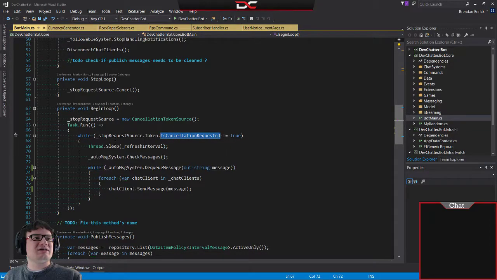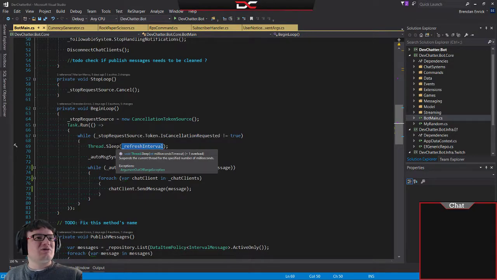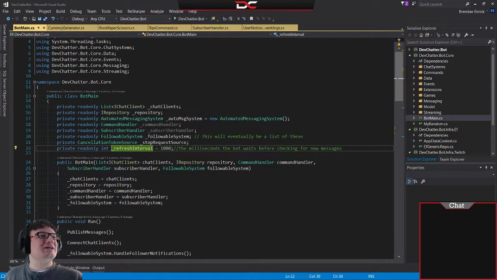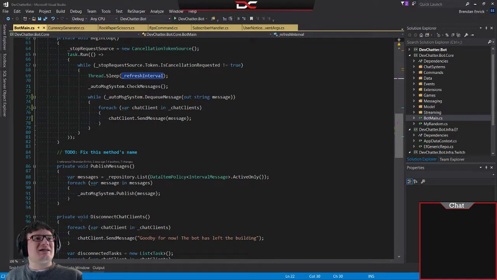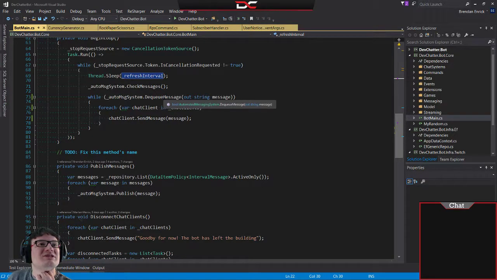Let's see. So then what we're doing is once every second, the bot is checking to see what it needs to do. It's once every second, right? Yeah, once every second. The bot is checking to see if it has any work to do. So what we want to do is we want to make an interval that's longer than a second, on one of our pieces. So we are automated message system, check messages, automated message system, DQ message, and then we are grabbing the messages.